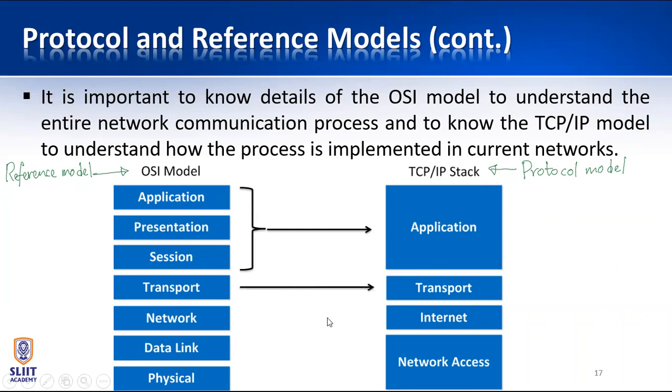The functionalities that we consider on the transport layer will be explained via the transport layer protocols. The network layer has a different name here. It's called the internet layer in the TCP/IP stack. The functionalities that we explain on the network layer will be enhanced via the protocols listed on the internet layer. And the functionalities which come on the data link layer and physical layer will be managed by the protocols listed on the network access layer. So that is the meaning of this, right?